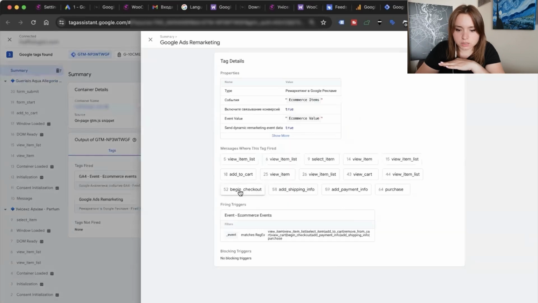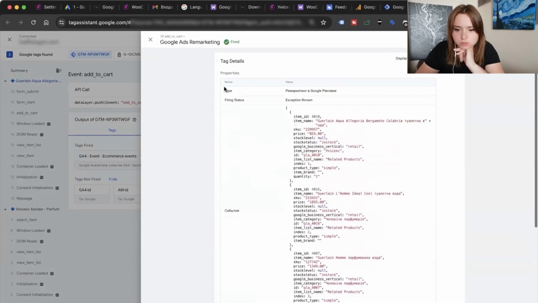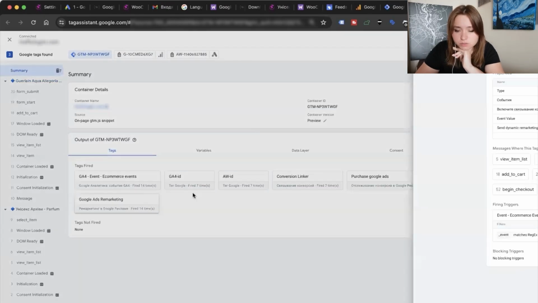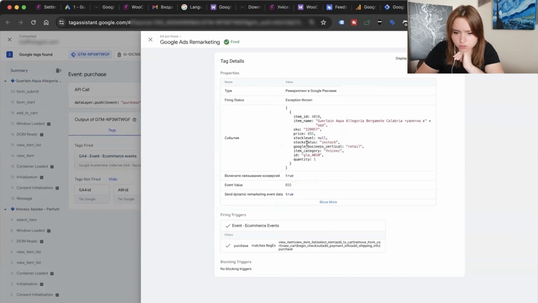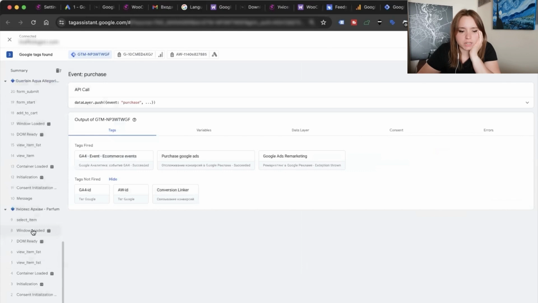We also need to check that the add to cart is also being transmitted. It's the same story. We have a lot of items transmitted in add to cart here. The same should be for the purchase. What do we have here? Purchase. We had one purchase, and of course, we will double check everything and fix all the events.